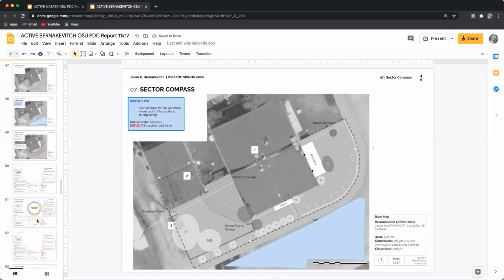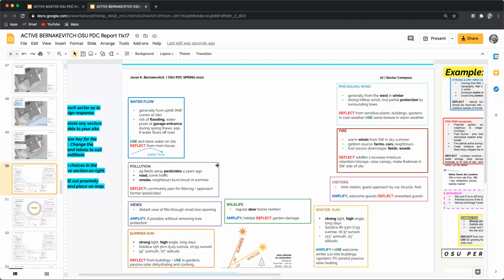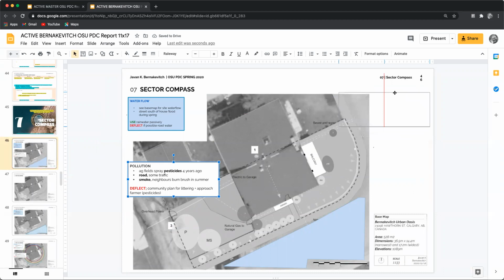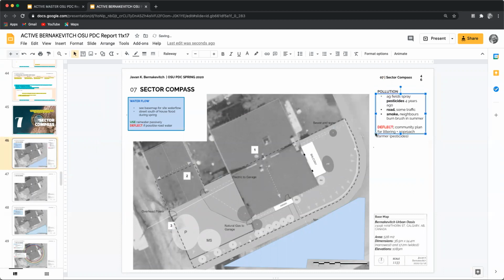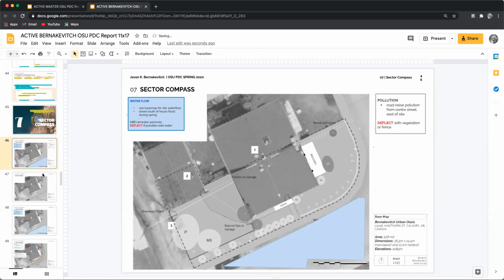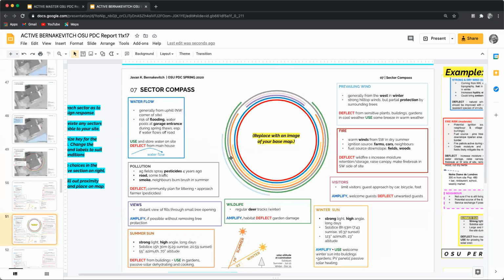Next, I'm going to take my next element that I want to take a look at, and pollution is a big concern on this site. So I'm going to bring in the pollution box. I'm going to put it over to the right because the pollution I'm going to be highlighting is actually on the right-hand side of the screen here. And the big pollution here is road noise pollution from Center Street, east of site. Deflect with vegetation or fence.